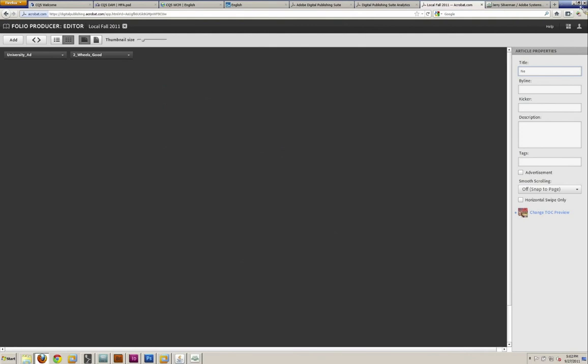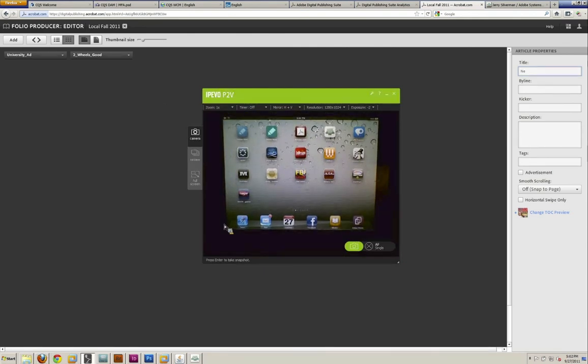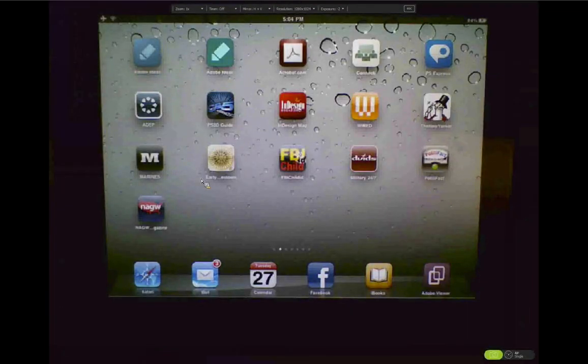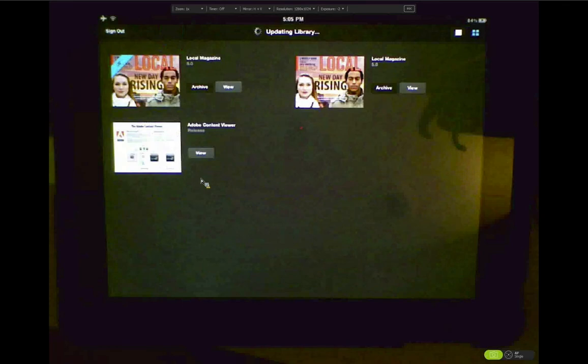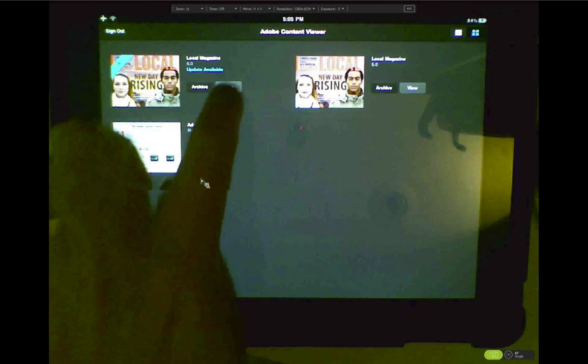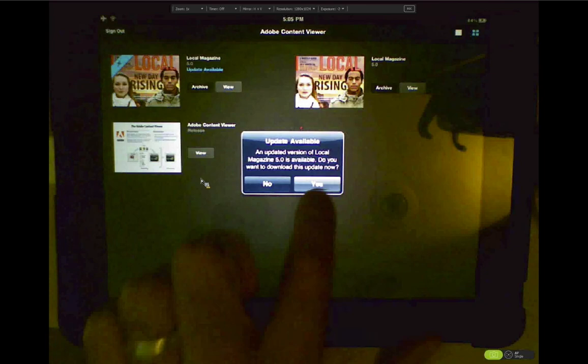But what you get towards the end, if I can bring up my camera app here, is you see here is my iPad application, or this is just my standard iPad, and I've got down here in the corner the Adobe Viewer App, and that's what I'm loading my publications into. And of course, we could brand that to whatever we want. And so here are my magazines. I do have an update available for this particular magazine. So notice that it tells me that an updated version is available. Do I want to update now?